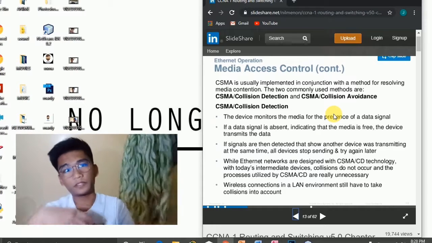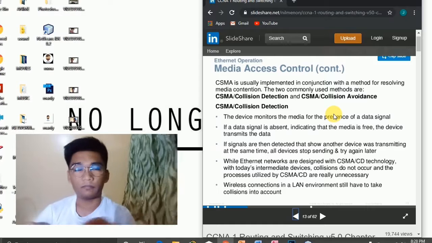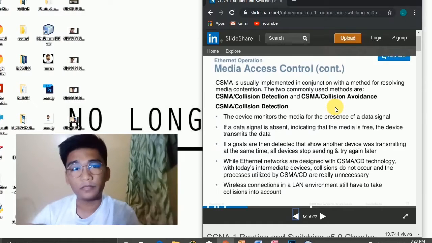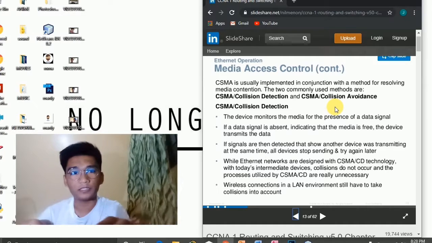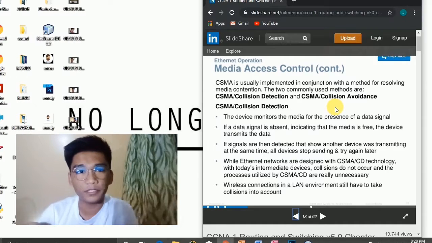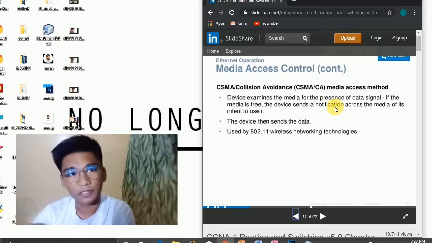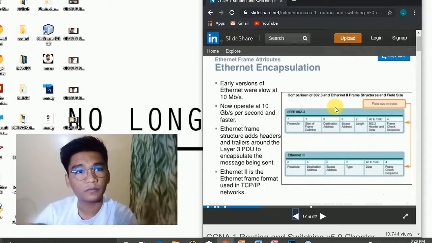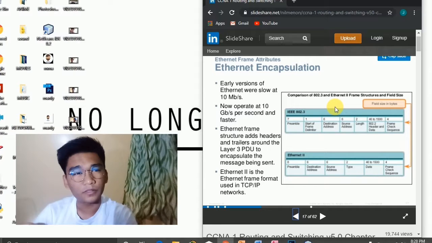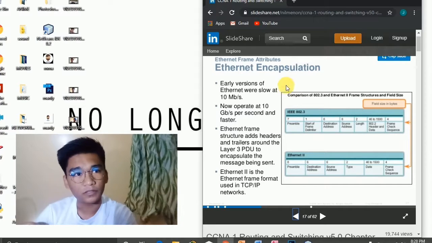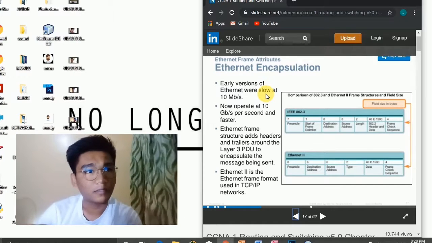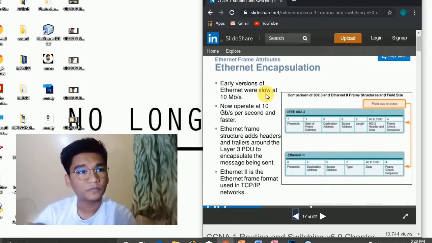Early versions of Ethernet were slow at 10 megabits per second. Now they operate at 10 gigabits per second and faster. The Ethernet frame structure adds headers and trailers around the layer 3 PDU to encapsulate the message being sent. These are the parts of the frame: the preamble, start of frame delimiter, destination address, source address, the length, the header and data, and the frame check sequence.